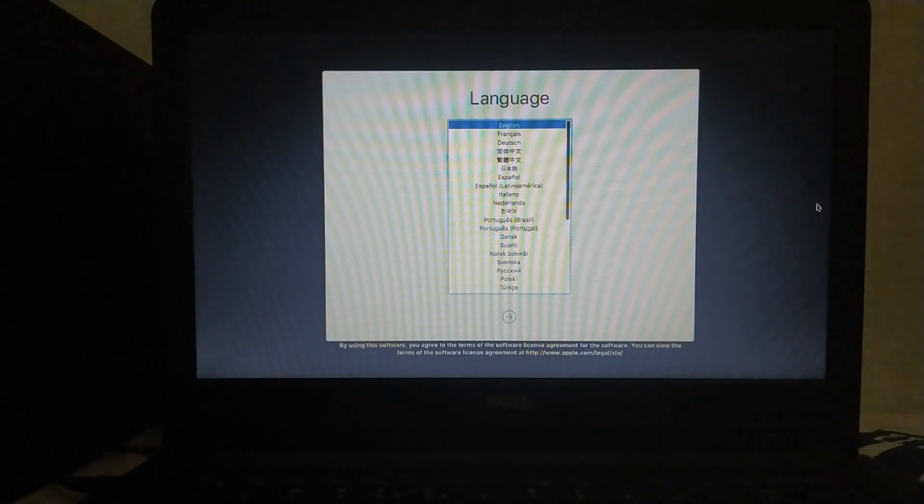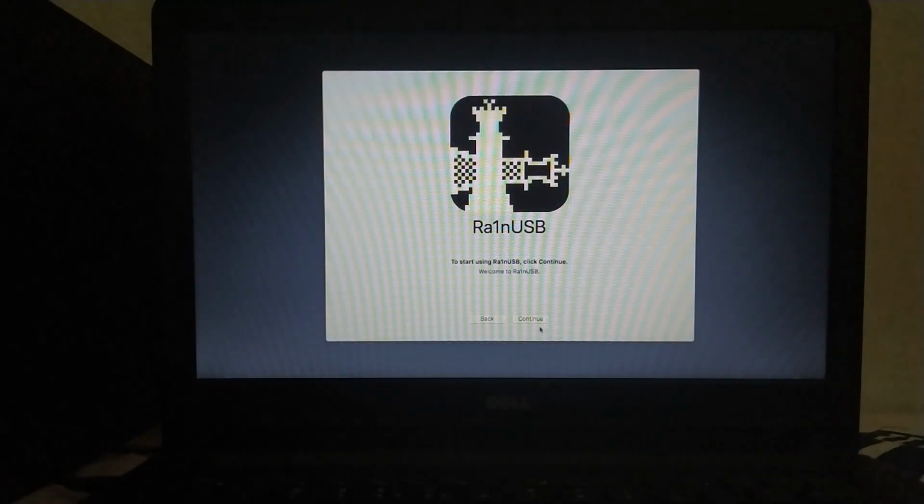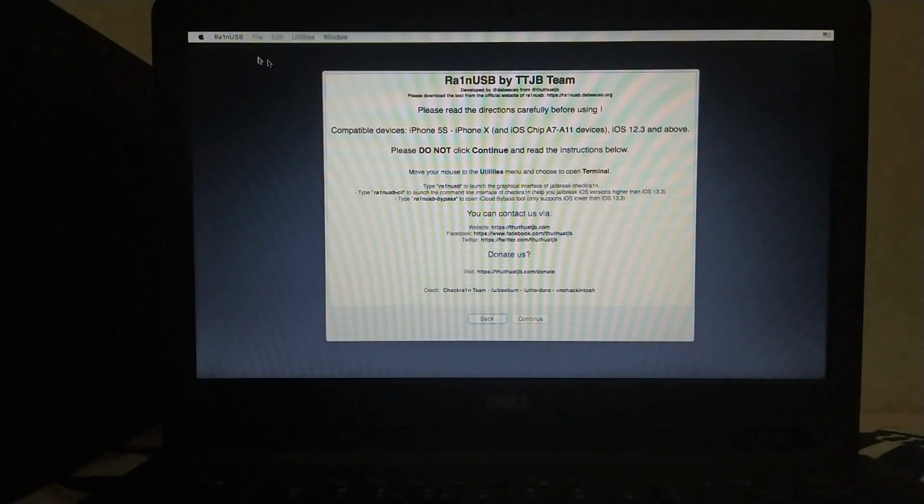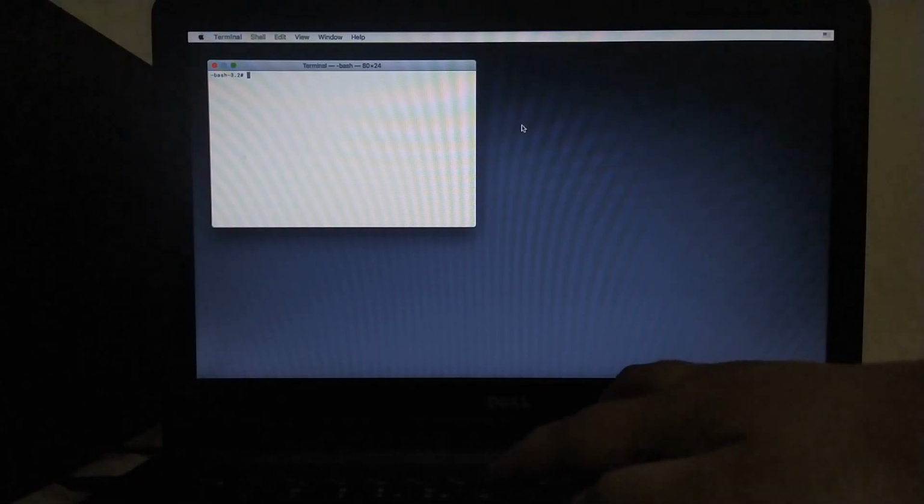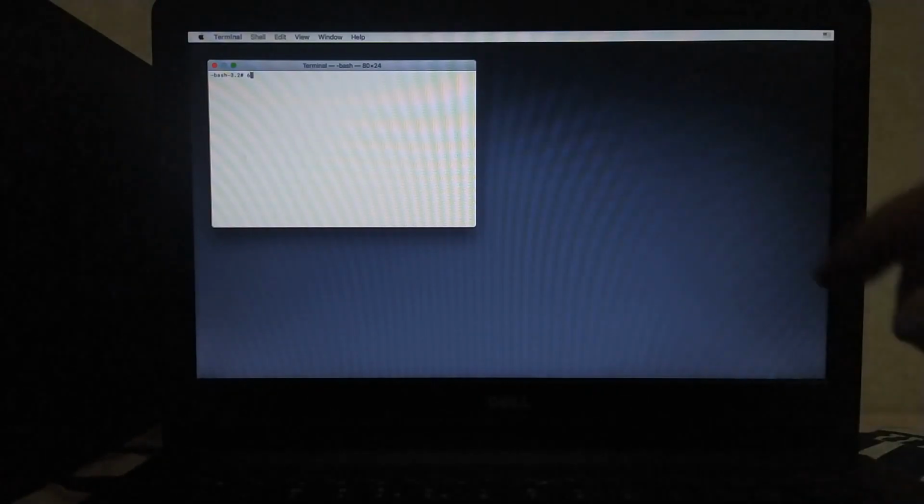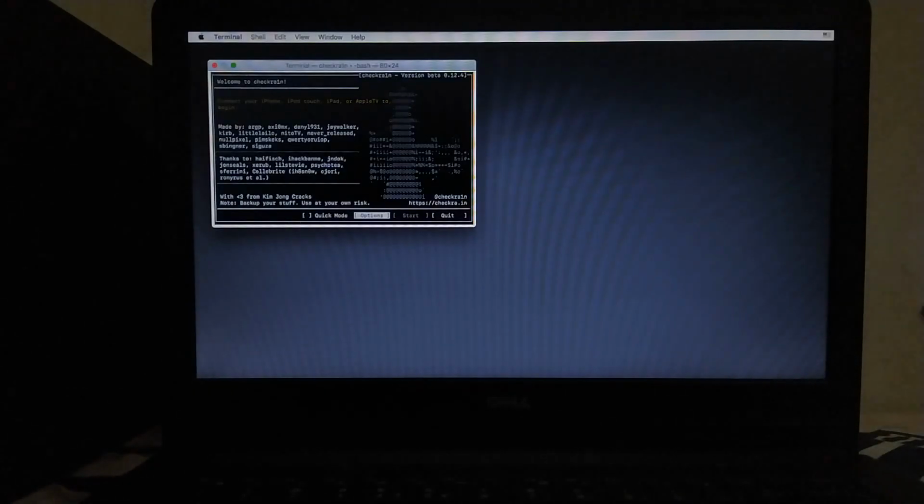Alright, and now just click this next arrow and then click continue, and you will find this bar up above. You will find utilities. Select terminal, and you will see this terminal. Now type here 6, only 6, right? And now press enter, and you will see Checkra1n 0.12.4, which is the latest version currently.